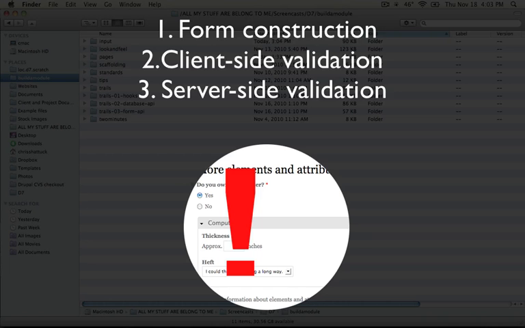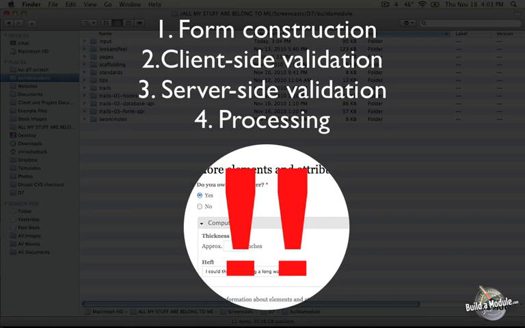During this part of the process, we check to make sure, one, that the user has input the correct data, and that they haven't accidentally inserted information in the incorrect structure. We also do security checks. So we're going to check to make sure that the user isn't trying to insert any malicious data into the form. And finally, we deal with the processing of that form.